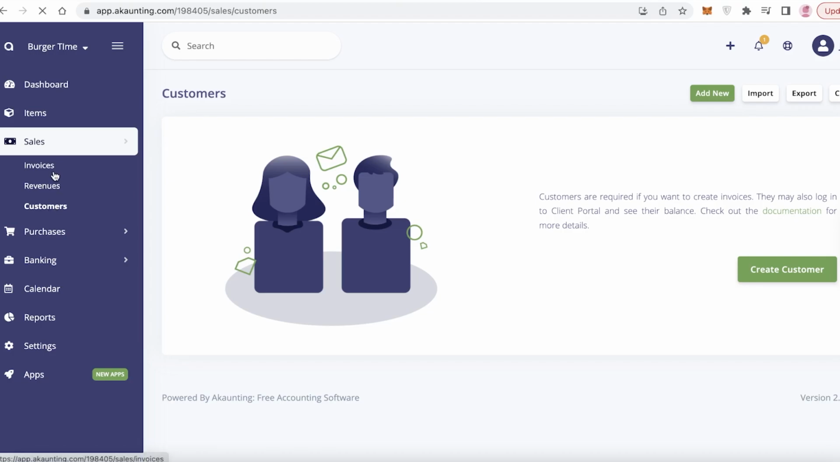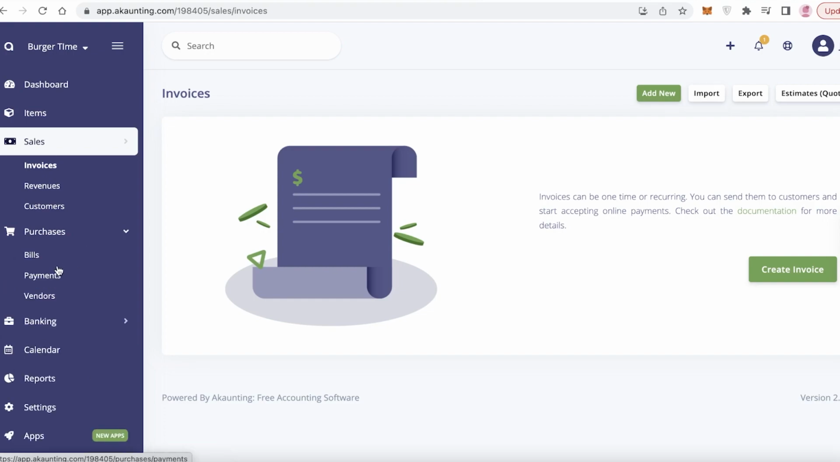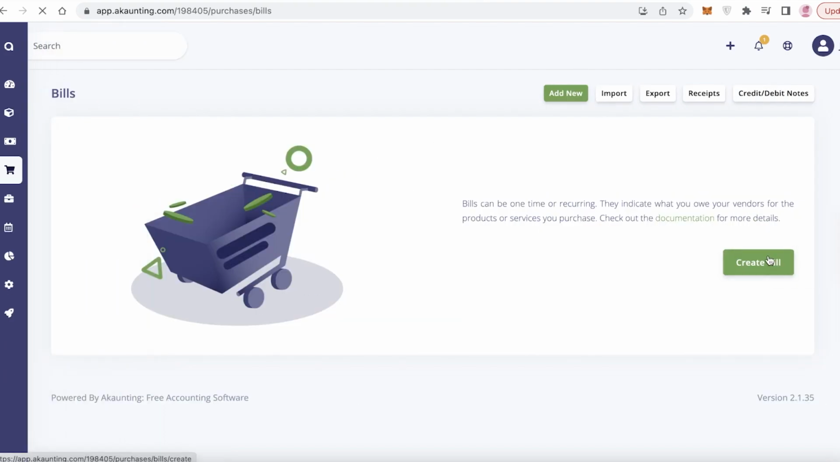And for all of these sections, you have an import and export list. So if you already have filled out all of this data in an orderly fashion in a CSV file or an Excel spreadsheet, then you can directly import all of this data onto your accounting software. Now, below that, you're going to have all of your purchases, like your bills, payments, and vendors. So it's a very simple process.